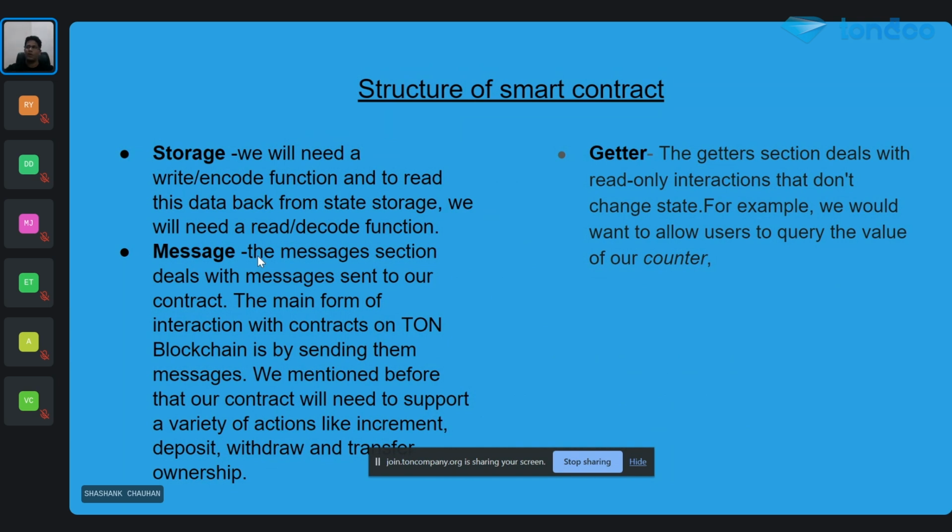If I have a number and I want to increase it, that changes the state of the number, like changing 20 to 21. So we have an increment. For the change of state we have a part of the smart contract called message. It performs multiple functions like increment, deposit, withdraw, and transferring ownership from one address to another, because we don't have any concept of a person on TON.